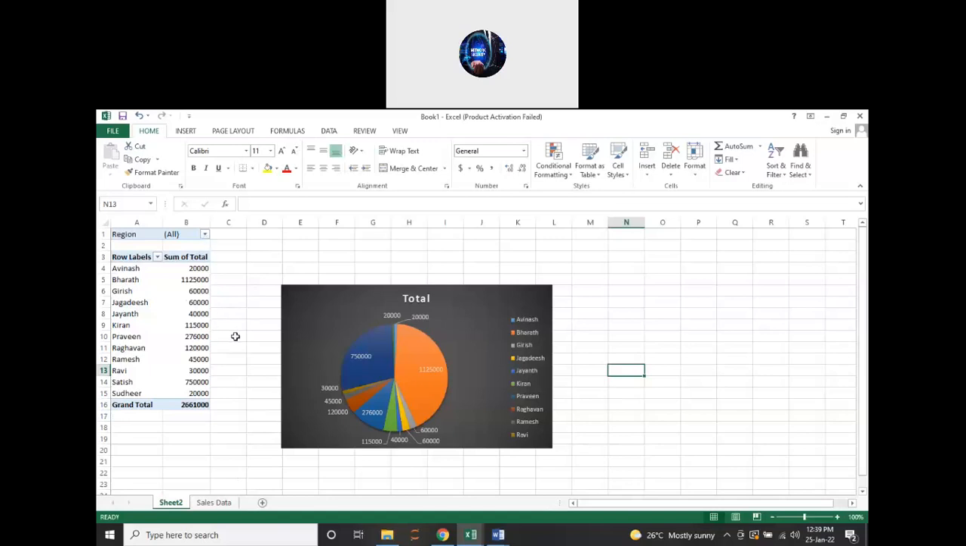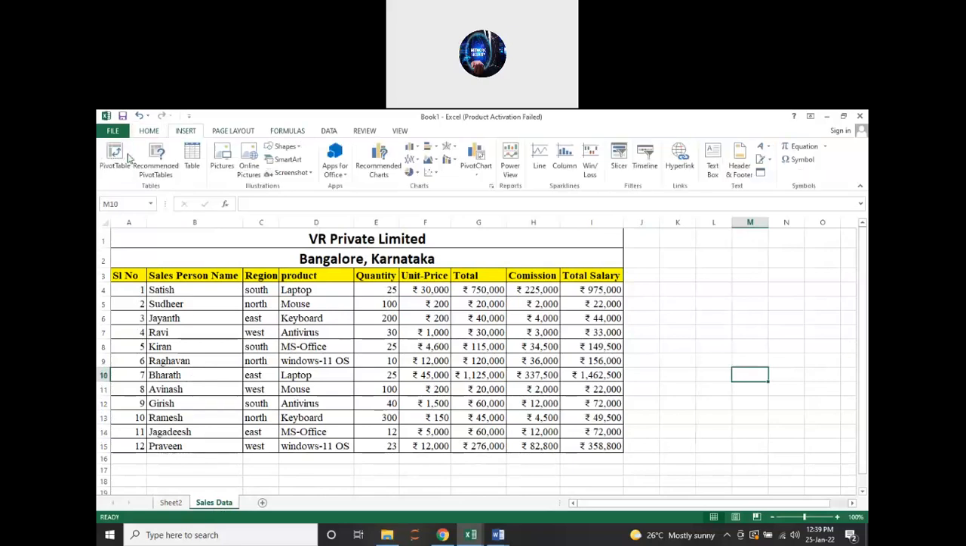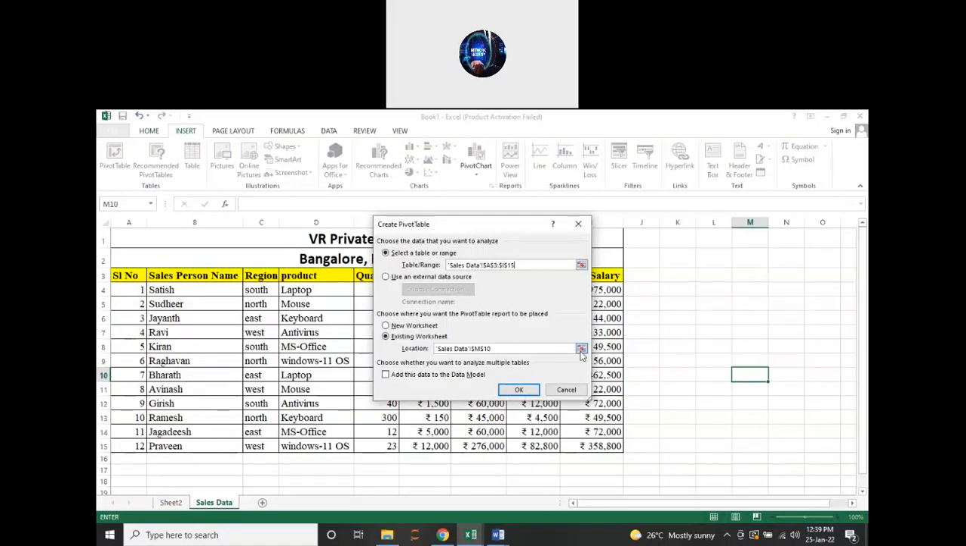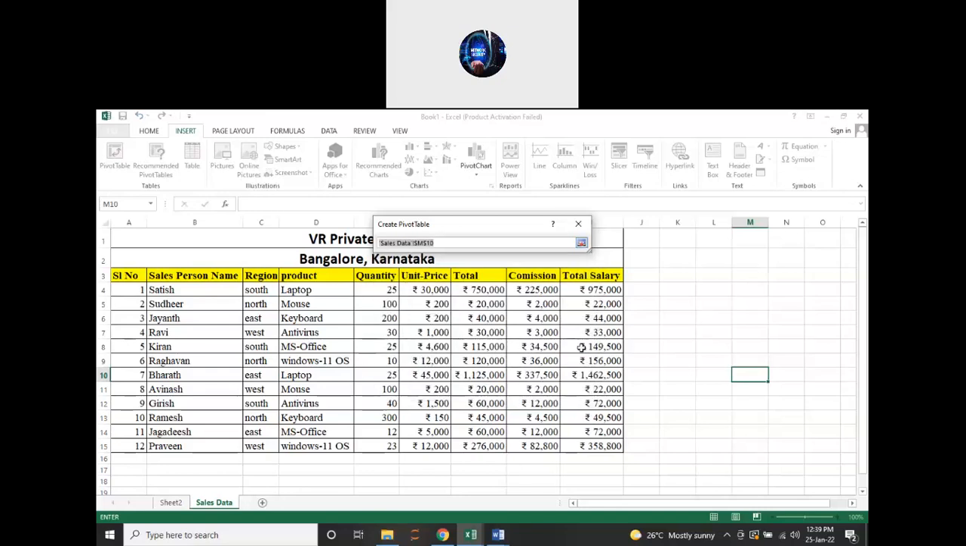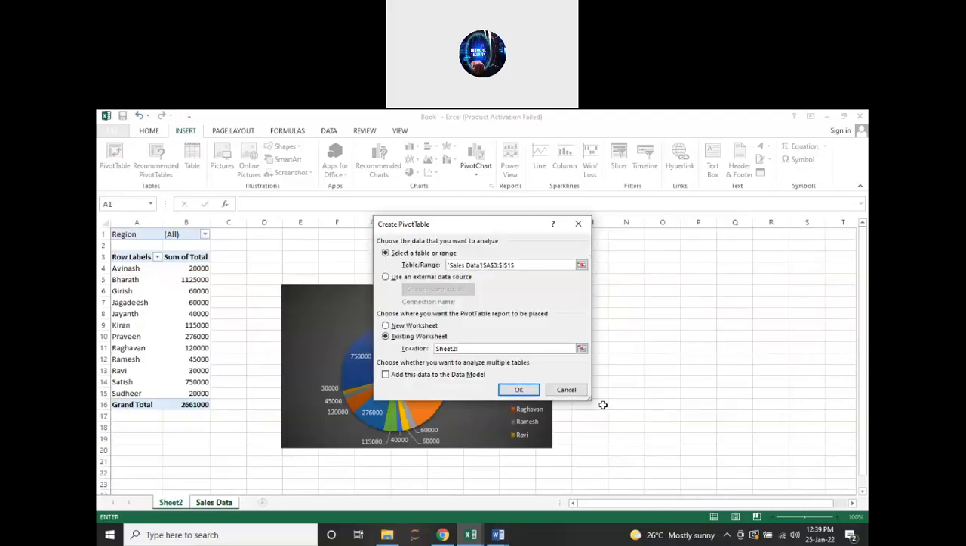Now I want to see the report with respect to product. So what I will do, again I'll go to sales data, go to insert, again go to pivot table, select the range, and here I can choose the location where I want to have the sales data report. So I can use sheet 2. So in a single sheet we can see both reports. So I can select OK.